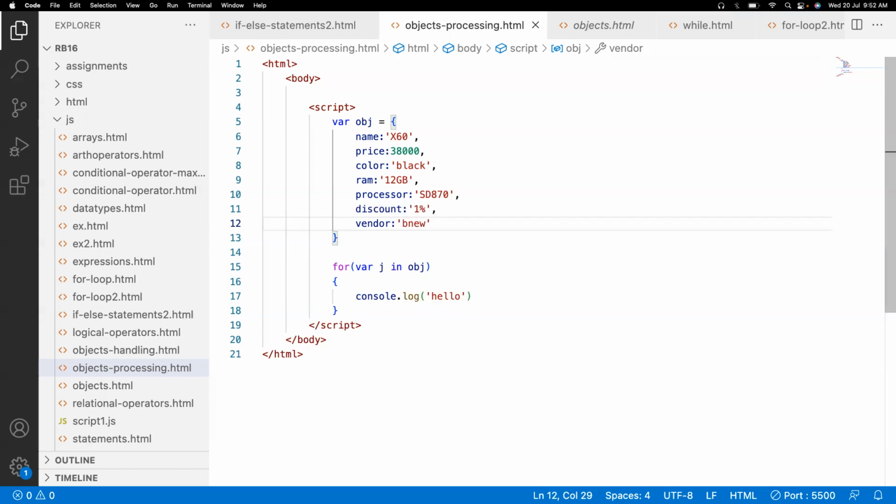So I have 7 properties now. So for in, iterate the block for how many times? 7 times. Okay. So when the for in iterates for the very first time, it passes the respective property key in J.